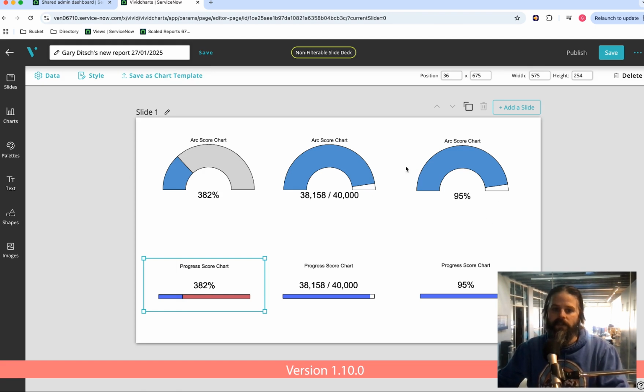So again, some commonly used charts that we added a few features to make the output more illustrative of the message that you're trying to get across.